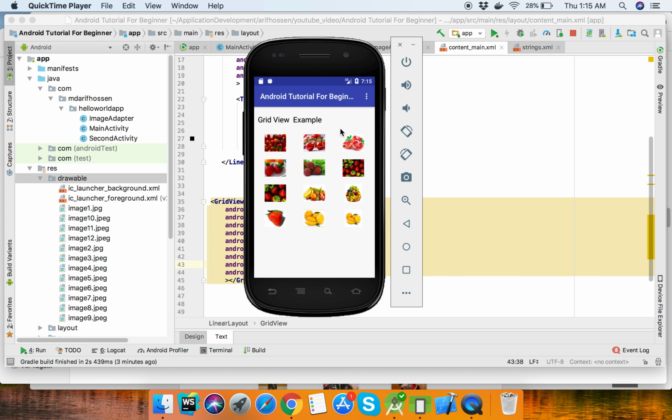So now we will show the example of grid view. Here is the grid view with 12 items. This is a row and this is a column, and this is 3 columns. We have defined the column in the grid view layout. So now we will see the real example.